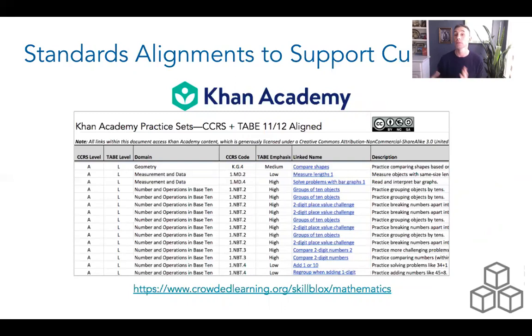So if you go to the Crowded Learning website right now, you can actually access these spreadsheets that have all of the practice sets in Khan Academy and their alignments to, as you can see, the College and Career Readiness Standards, TABE, the domain, the standards, and even the emphasis level on the TABE test, and then finally the link to that specific activity. So everything that's in SkillBlox, you actually have access to the spreadsheet that we uploaded into SkillBlox. All of those have been available, but the challenge is you've got to go to this spreadsheet, and then to this spreadsheet, and then to this spreadsheet.